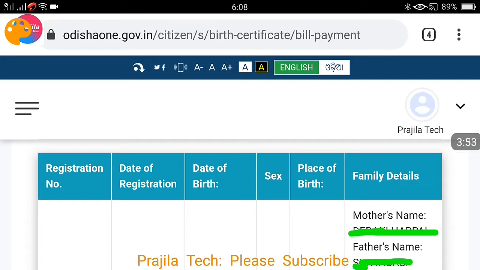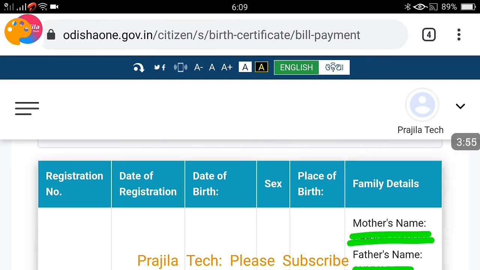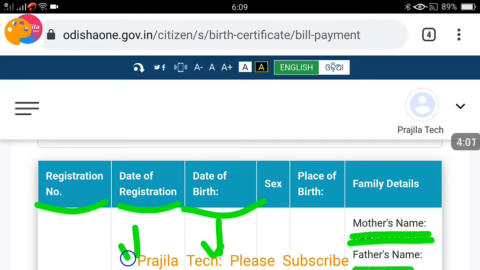You will be successful. See, in this case I have got the birth details: registration number column, date of registration, date of birth, everything. You can scroll down and see sex, place of birth, and family details. Mother's name, father's name will be there, but make sure you know the registration number, friends. There is no other option as of now.